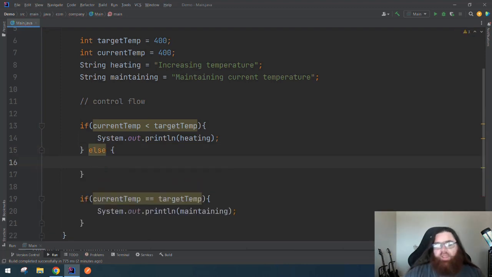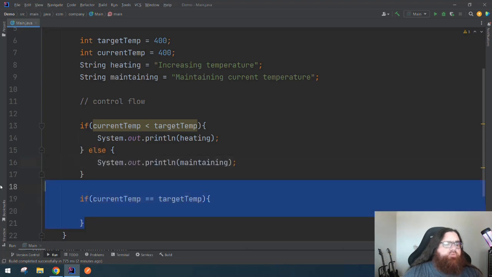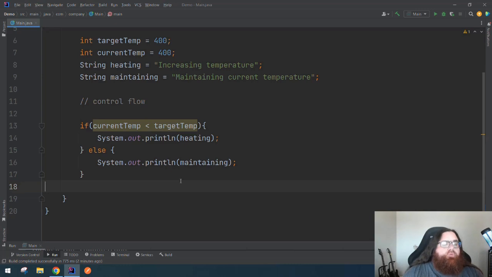Because as we gain more experience in coding, we'll find that we want to write the least amount of code possible to get the job done. Because when we have more code, it's more possibility for bugs and logic problems that we didn't consider. And it's just more code to think about and maintain. So rather than having two if statements here, we can trim out that other one and just do this. So now, if the current temp is less than the target temp, we'll print out the heating message. Otherwise, we will print out maintaining.